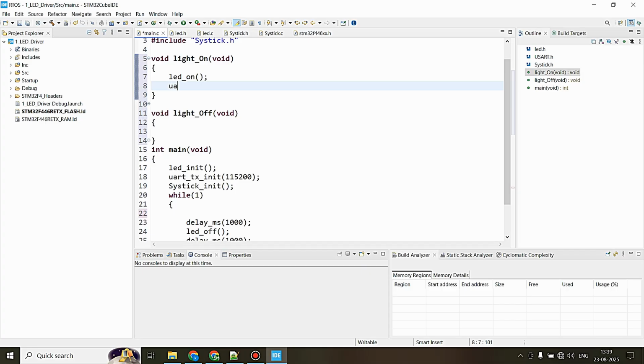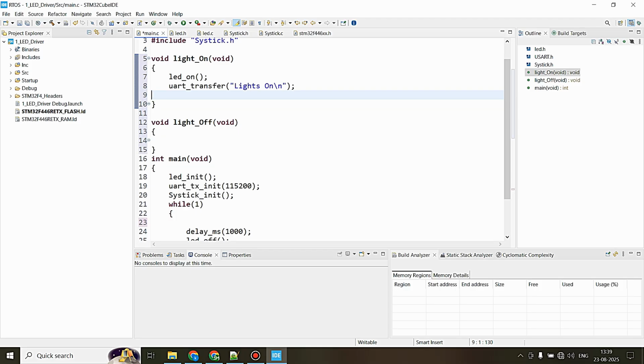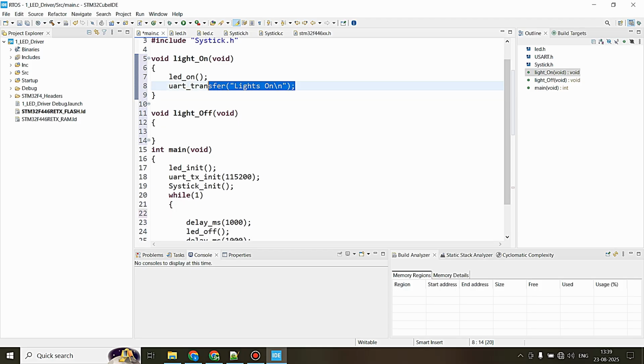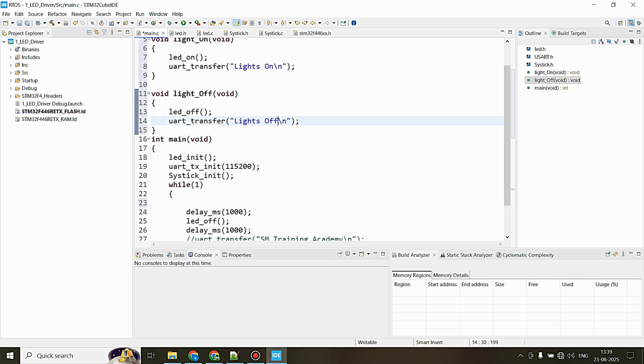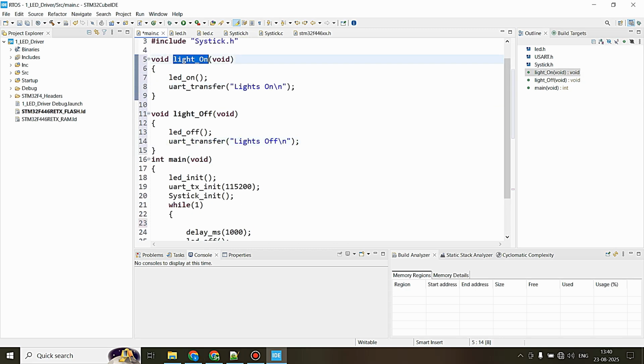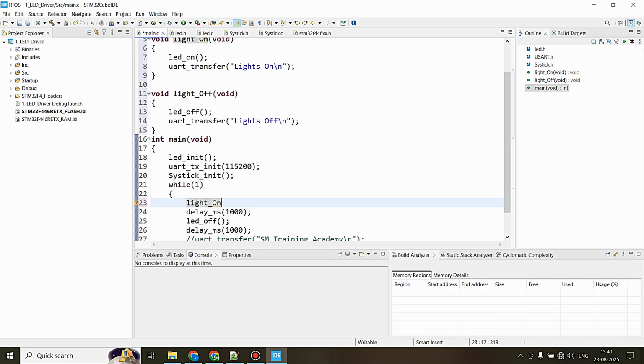Along with that, I am just going to transfer the string lights on along with the enter in the end. Similar to this, I am just going to perform LED off inside the light off function, and here I am just going to pass lights off. Instead of the function LED on, here I am just going to call light on, and similarly here instead of LED off, I am just going to call lights off.